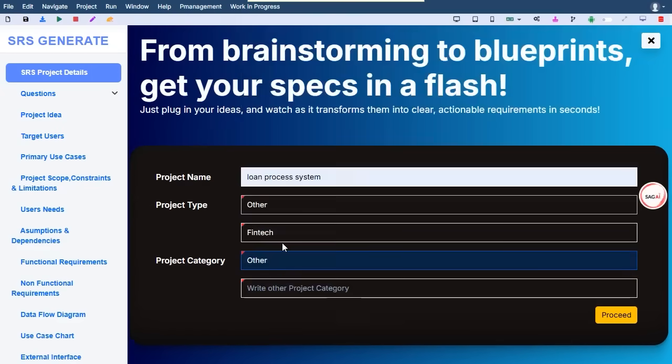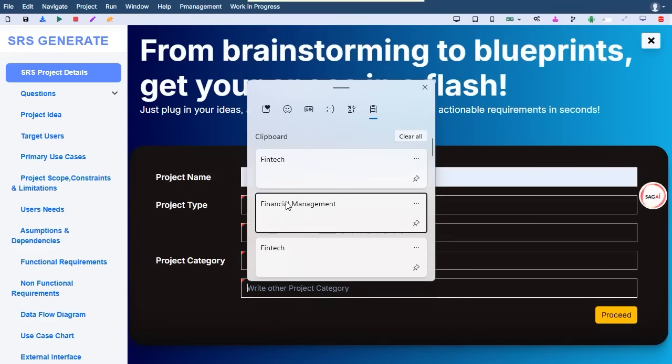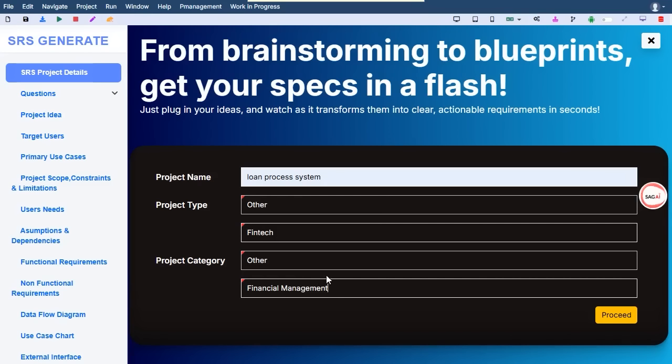Similarly, pick a project category. If your category isn't available, select others and enter it manually. Once the basic details are set, we move to the next step.